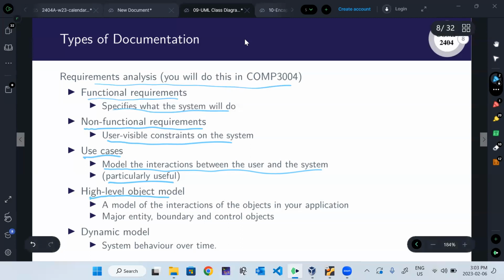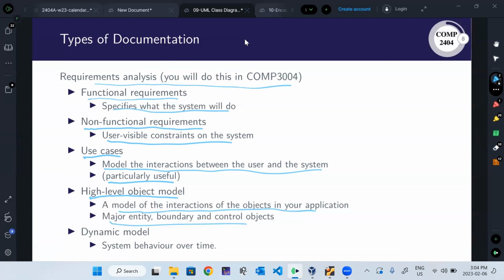High-level object model. You want basically the objects you're using in your application, and you're going to model them similar to what I just showed you at a very rough level about assignment 2. Model the interactions of the objects in your application. Basically the major objects. You don't need every single detail, but you want to have a good idea of what's happening. And then the dynamic model is the system behavior over time. These are like flow charts, perhaps, or swim diagrams they're called. So they model the interaction of your different objects.